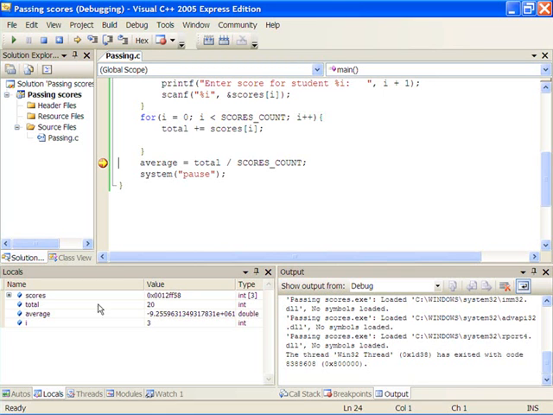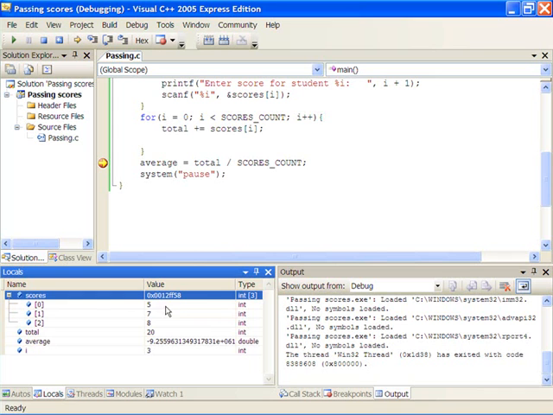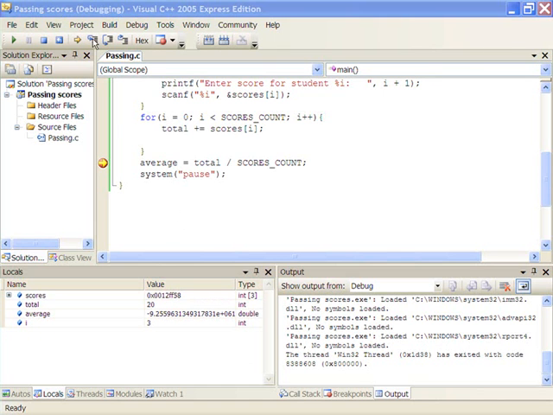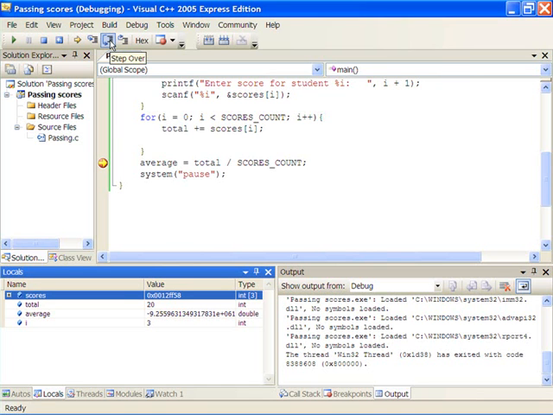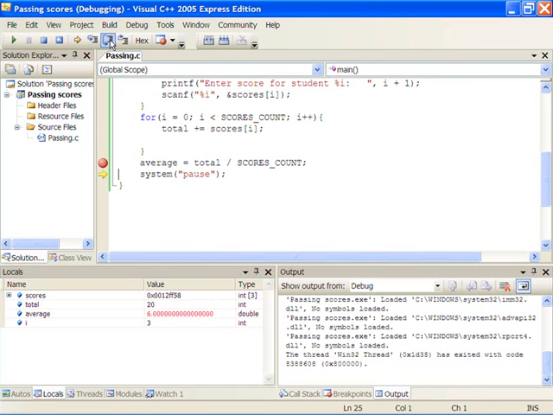Good. Let's pop open the array and see if the values we expect to be there are there, and they are. And now we're going to calculate the average. Remember that F10 will execute 1 line of code. I'm going to use these buttons. This little one here is step over, which means execute 1 line of code. So let's execute that line of code, and we've calculated the average, and here's the problem.